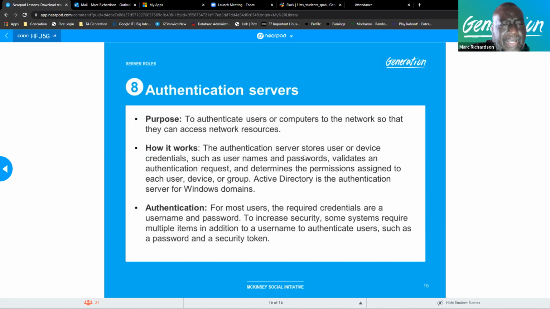We'll probably touch a little bit more on this with authentication and security a little later on in the course. So this is just a general breakdown of what an authentication server's job is on the network.